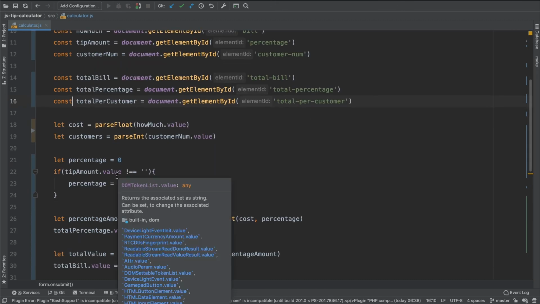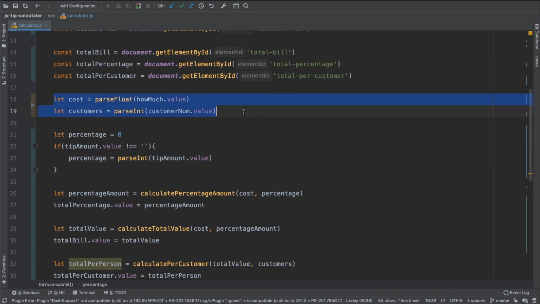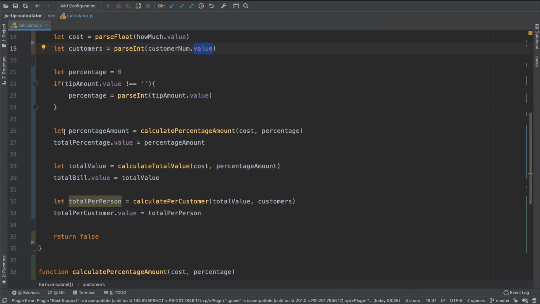Let's scroll down a little bit further. What else can we do? So this needs to be a variable because it could be 0 or it could be an integer. We're also going to keep these as variables too because these are from the element values. This is the calculation part down here.